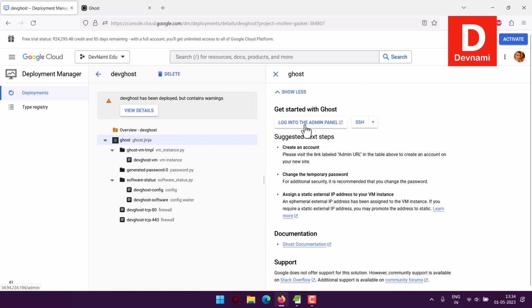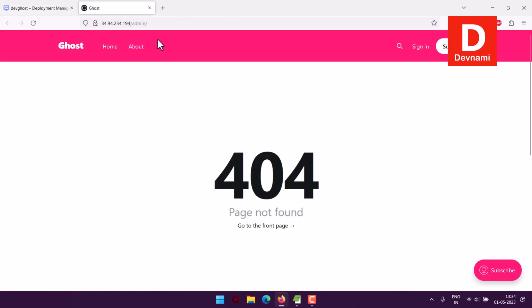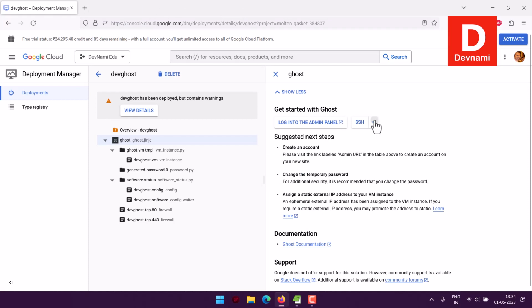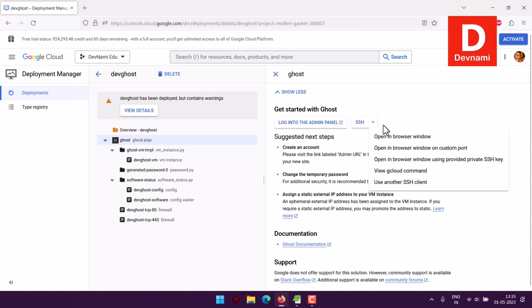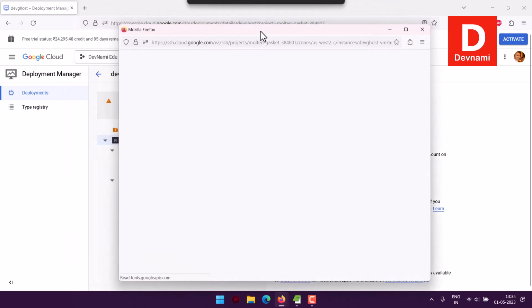Here you can see login to admin panel, so we can click on it. It still says page not found, but we may have to get its backend. So create an account. Please visit the link admin URL to create an account on your site. Change the temporary password, and it will also assign external IP to instance. Now I want to access the backend, so I will use SSH in browser.